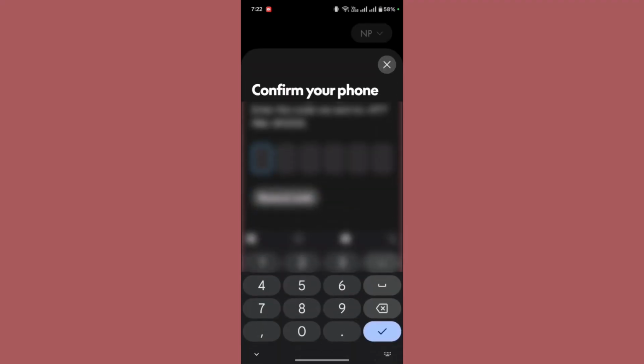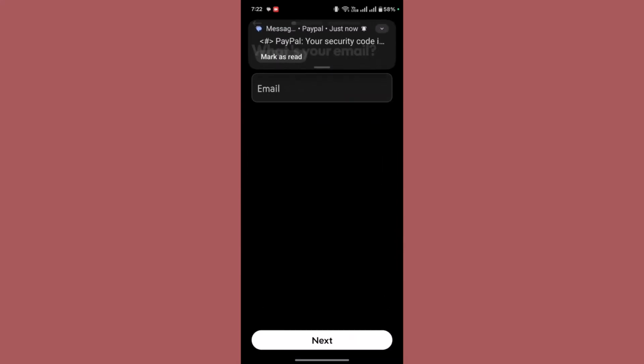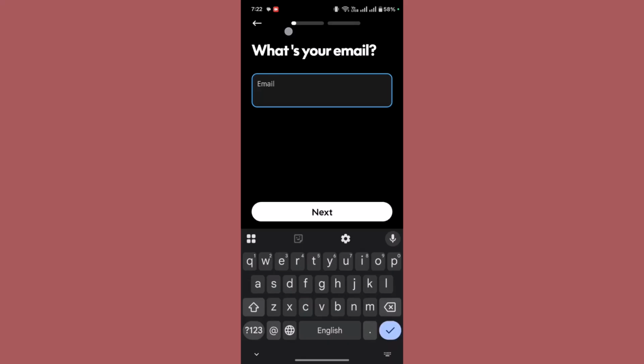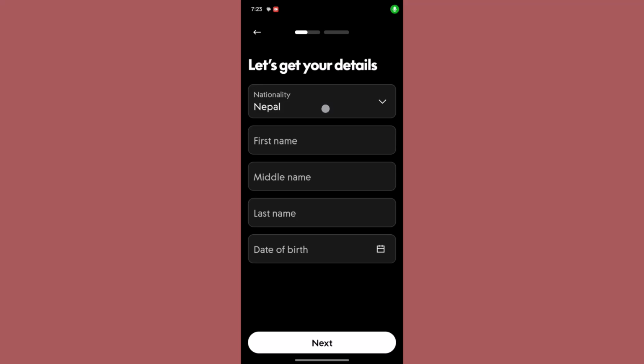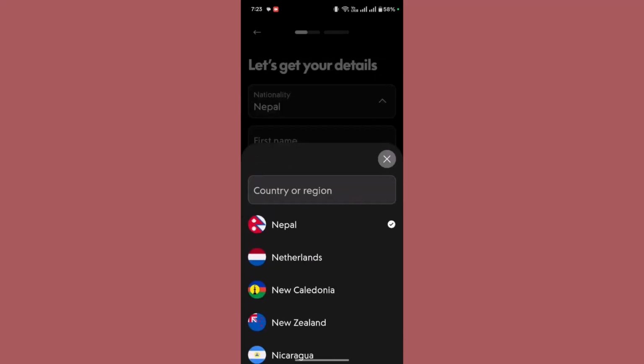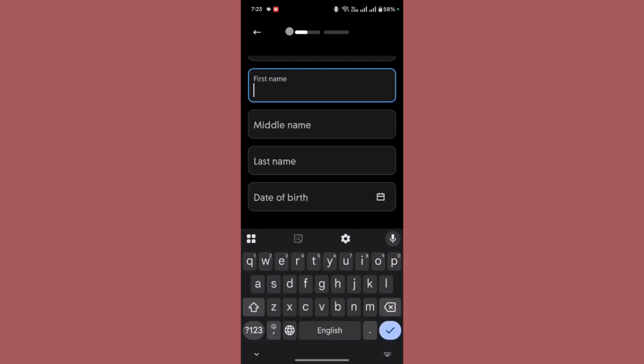After you do that, PayPal will send a code to your number. After you enter your code, you have to enter your email. Then PayPal will ask you to create a password for your account. Then create a password which you think is suitable to you. After that, enter your nationality, then your first name, middle name, last name and your date of birth.